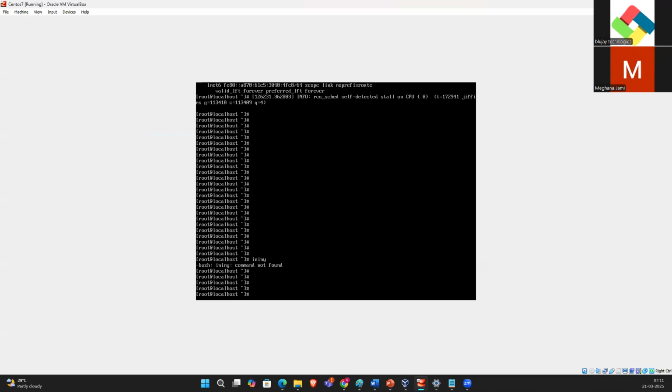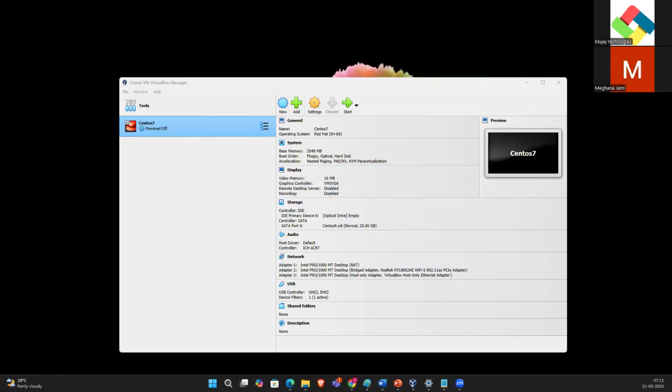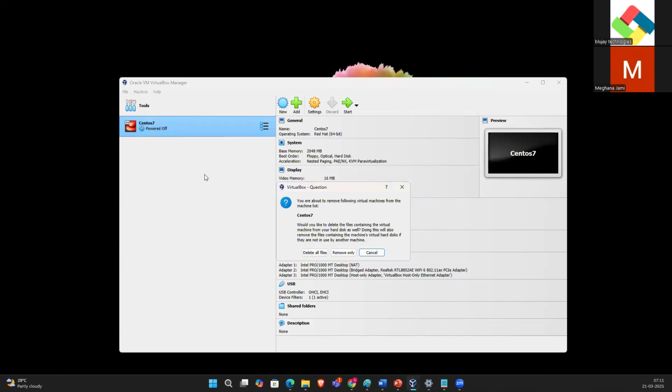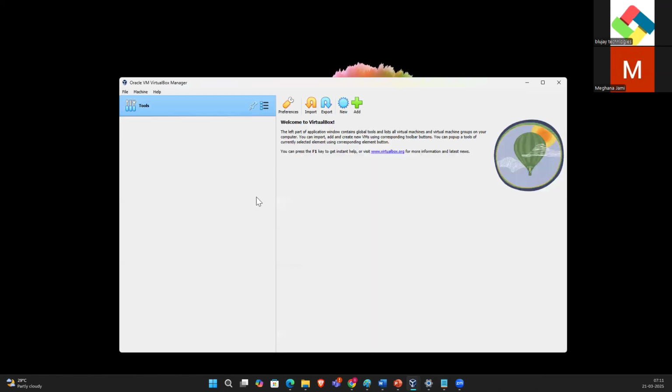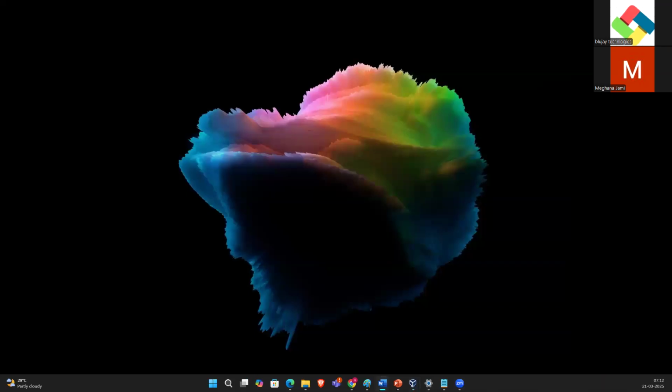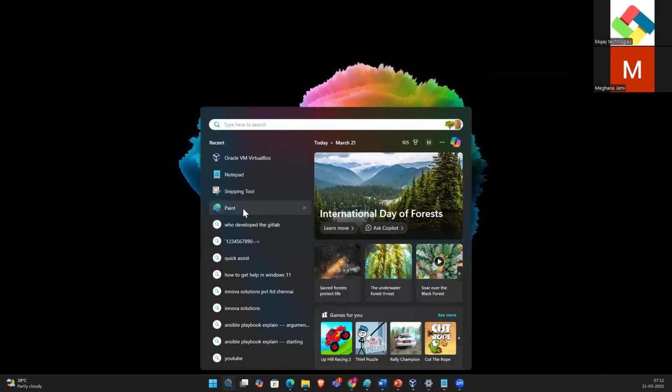How can you shut down any Linux machine? Init 0. So init 0 is for the shutdown of the OS. Okay. So I'm removing CentOS from the Oracle VirtualBox. This is now an empty Oracle VirtualBox. I'm uninstalling Oracle VirtualBox from my machine also. I will show you from scratch how to install Oracle VirtualBox.